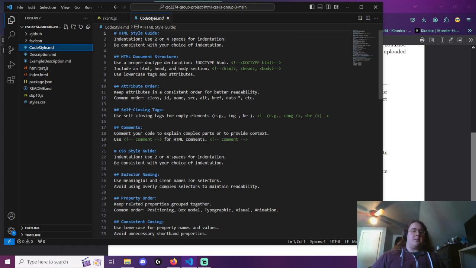Proper doctype declaration, attribute order. We had an order there of class, ID, name, source, all href data, and then etc. going on. We made sure to use self-closing tags. Comments, we always commented in HTML, at least in this format with the exclamation in the front.